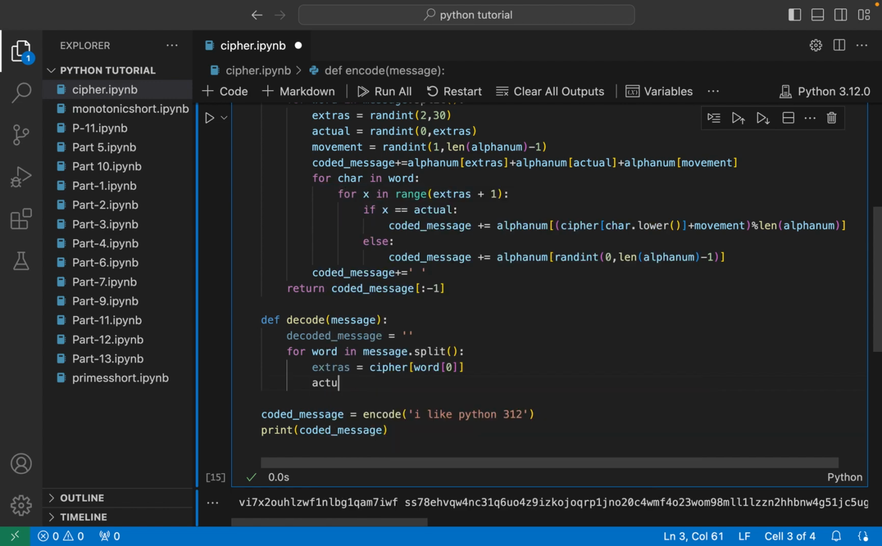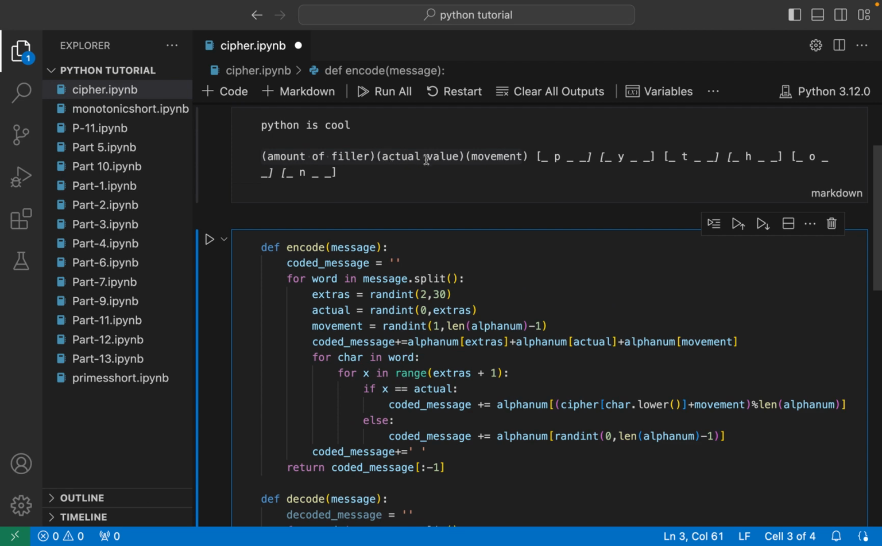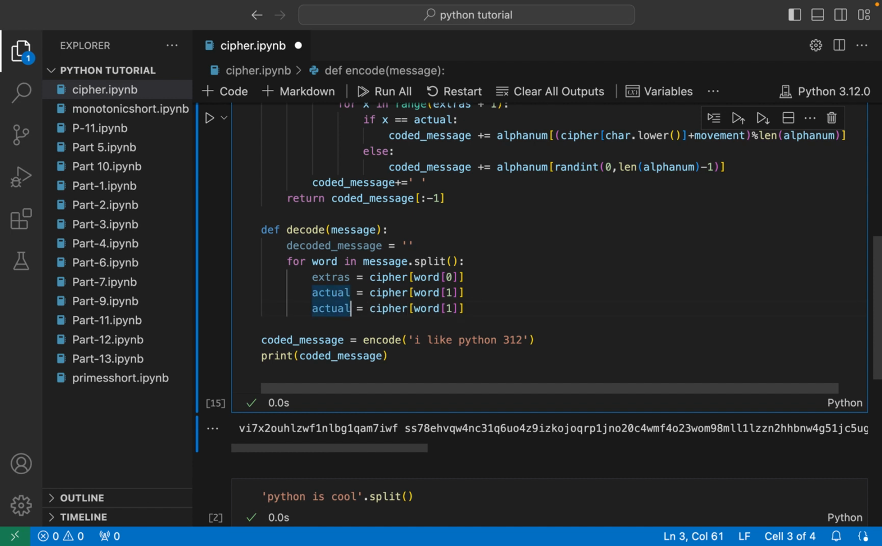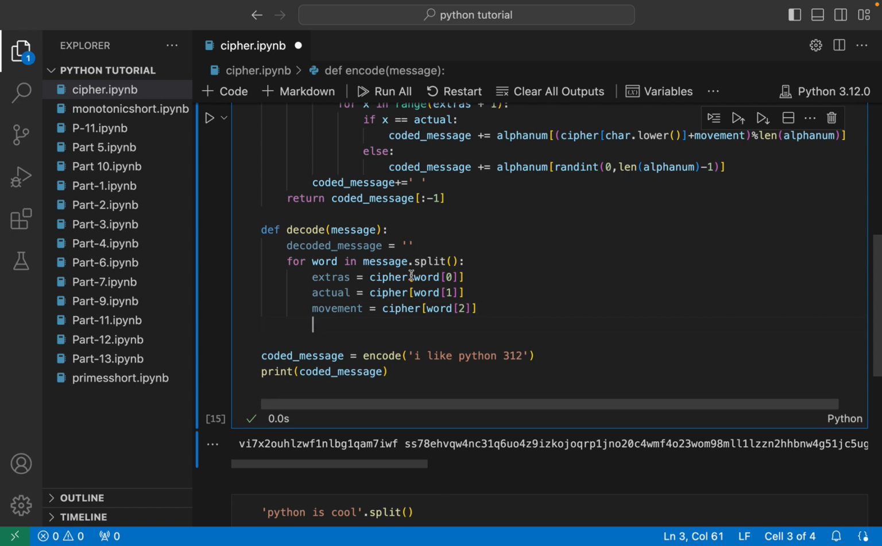Now from there, the actual character I care about per word is just the cipher at the first index, because it was the second thing we typed in. And last but not least, how much did we Caesar cipher essentially every word? How much did we move every word? Well, that would be at the third character or the second index per word. All right, so great. We now have captured all those movement amounts.